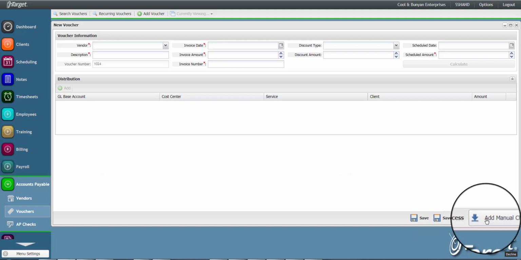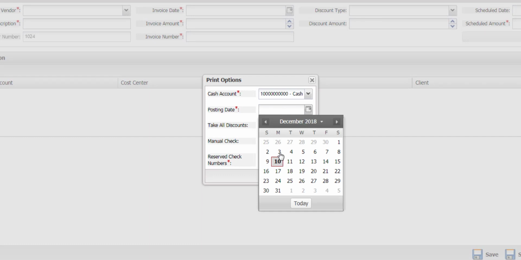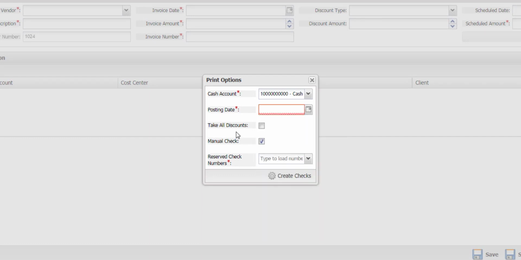The Add Manual Check function allows you to document payments made outside of the system, typically checks coming from a handwritten checkbook. When clicking Add Manual Check, you will then choose your cash account, the posting date of the check, and then associating the actual reserved check number.